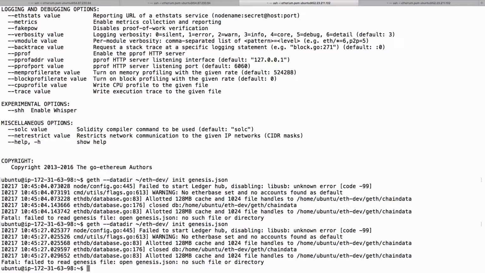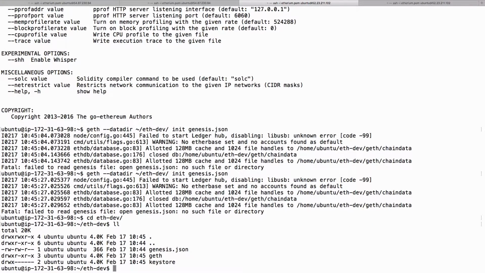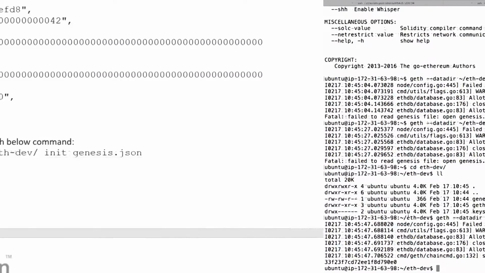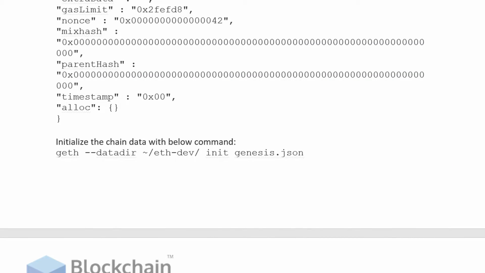To initialize the Genesis, first move to the eth-dev directory using the command cd eth-dev, and then type the command geth --datadir ~/eth-dev/ init genesis.json. This will lead to the successful creation of the Genesis block. Now, Node 2 is ready to launch the server.